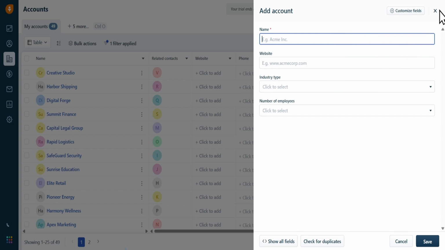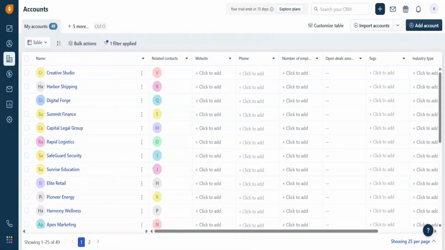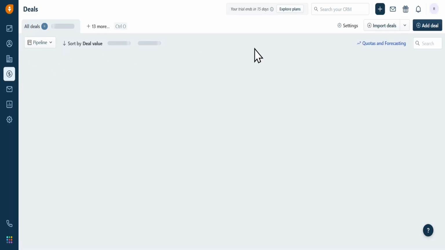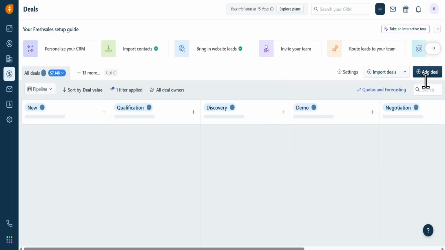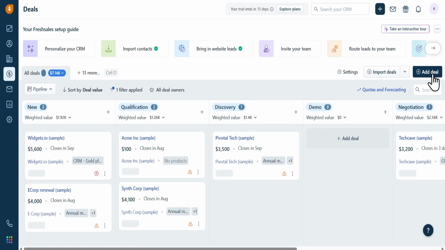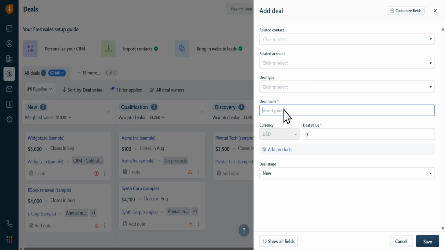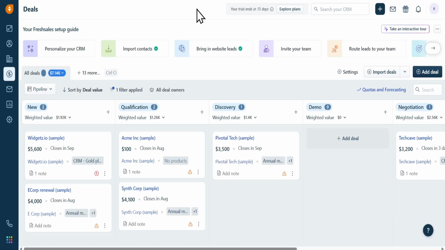Deals represent active sales opportunities and help you track potential revenue through your pipeline. This is one of the most important sections for managing your sales process. Here, you can add a deal manually, or import records if you're moving data over from another system. Once your deals are in place, invite your team so everyone can collaborate, stay aligned, and manage shared sales activity more effectively. Then head to Conversations.